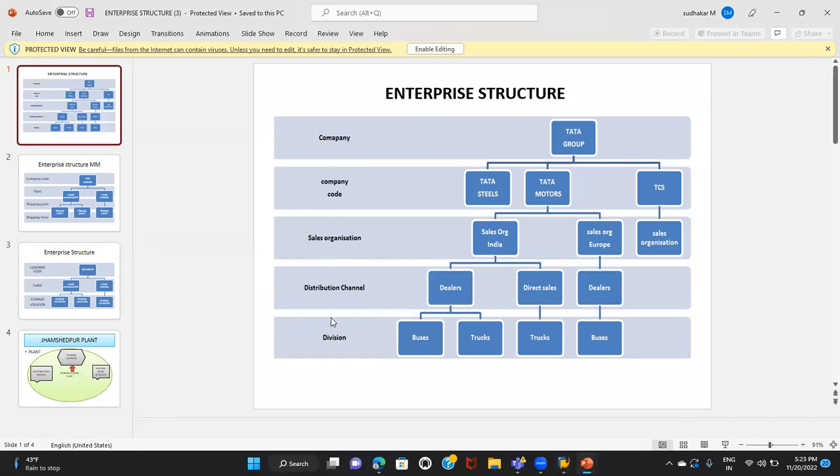So now we understood the company code to company assignment, sales organization to distribution channel, distribution channel to sales organization, and division to sales organization. Now we need to define the sales area also. What do you mean by sales area? You remember we discussed the sales area last time, right? What is the combination of sales area? Sales area is the combination of sales organization, distribution channel, and division. Very good, excellent.